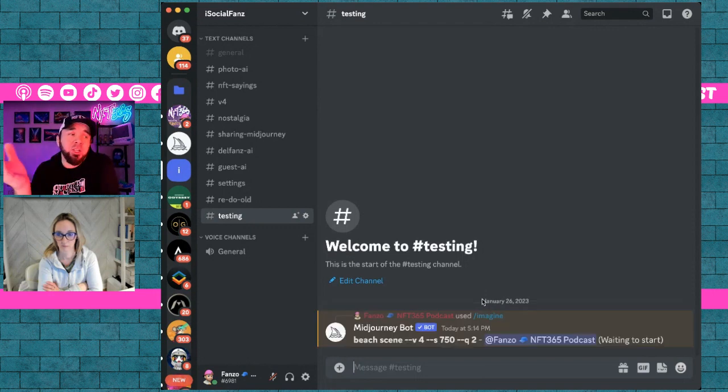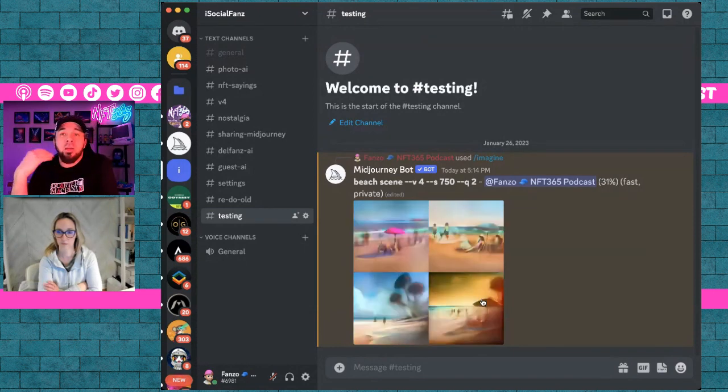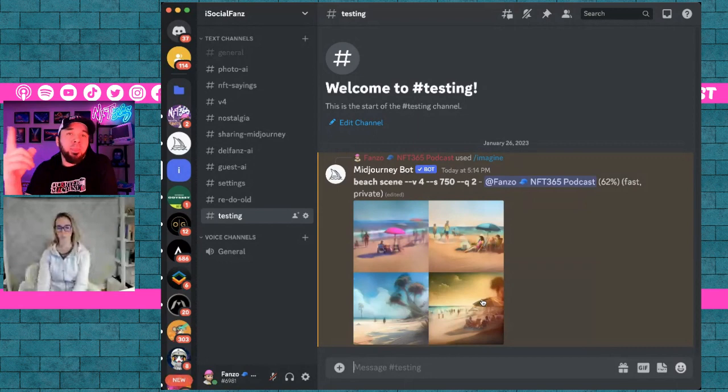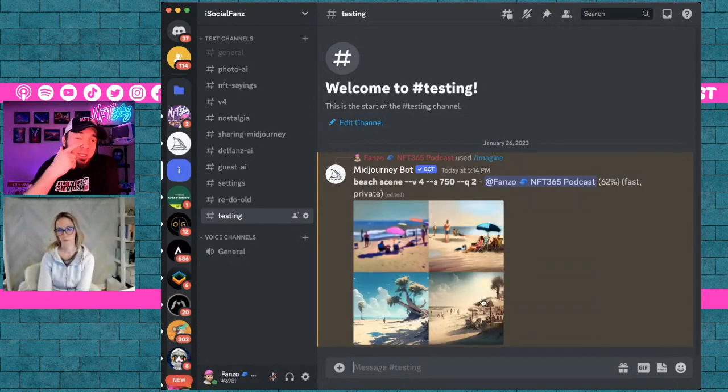And what it's going to do, and explain this for everyone on the podcast, is add some default parameters to the end of the prompt automatically. Right now the default is V4, which is their version 4. It's automatically adding a seed number, and it's automatically adding a quality, which I will explain. But you'll notice it immediately starts rendering. It starts at 0%, and right now it's at 62%, and you're starting to get a glimpse of the images.